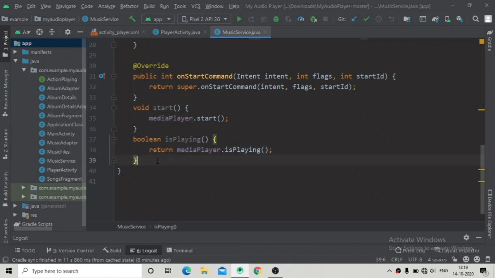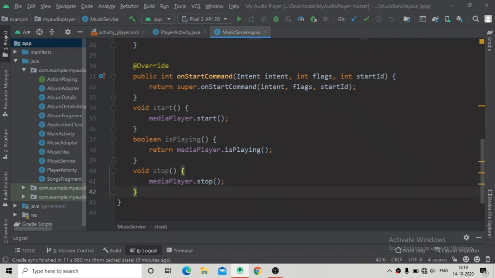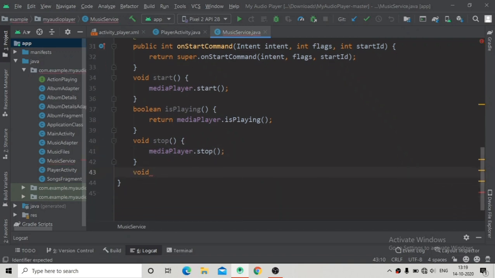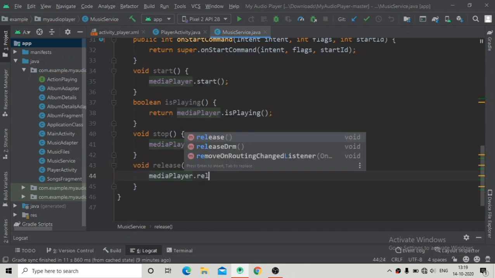So it will return mediaPlayer.isPlaying. And also we have to create a void stop, which will stop the media player. So here we have to write mediaPlayer.stop, and then we can also create a void method named release to release the media player instance using mediaPlayer.release.